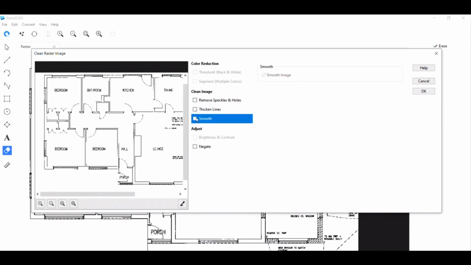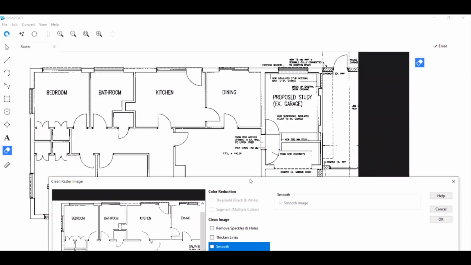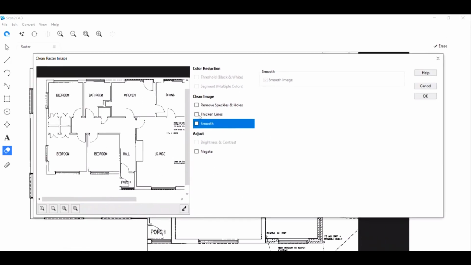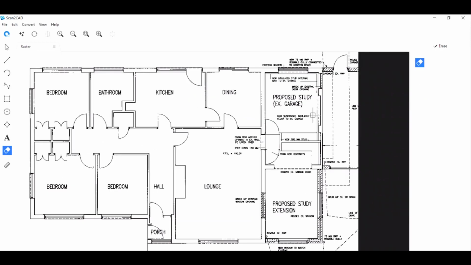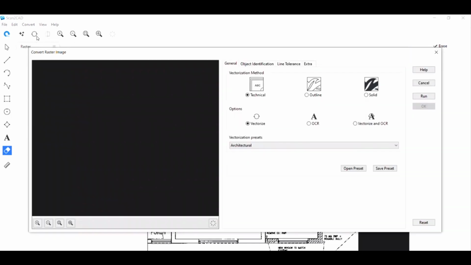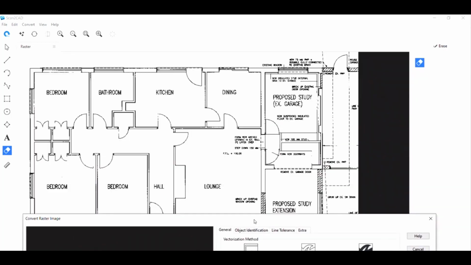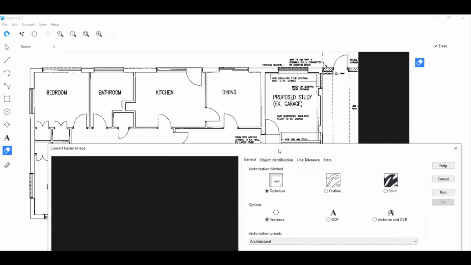So in using this Clean Raster Image menu, you can actually clean up a lot of the parts of any scan that might be a little bit dirty. So we can click on OK here. Once you've cleaned this up, the next step is just to convert it by clicking on Convert Raster Image here, choosing the presets and the settings that are suitable for this kind of document.